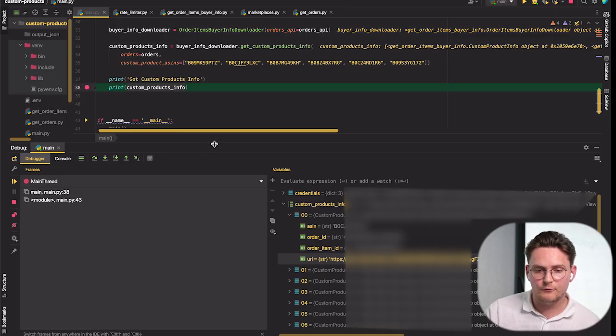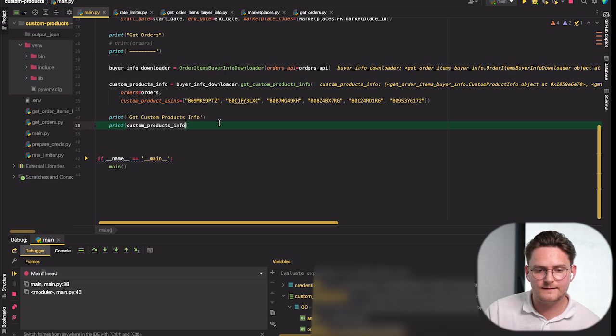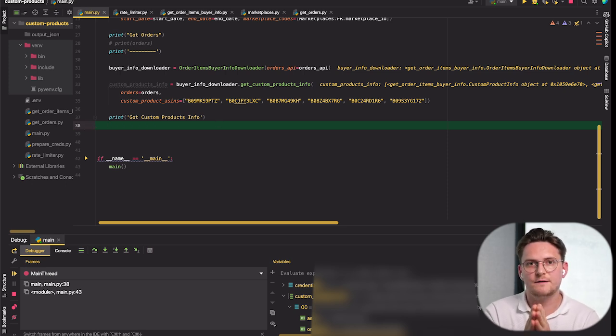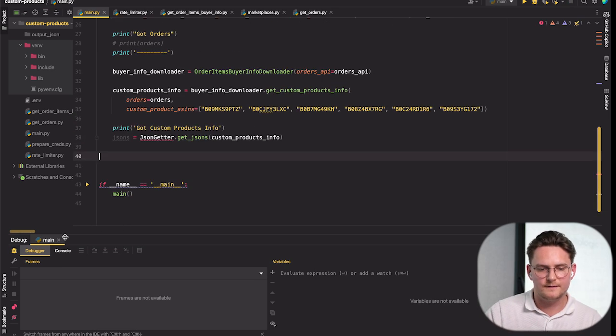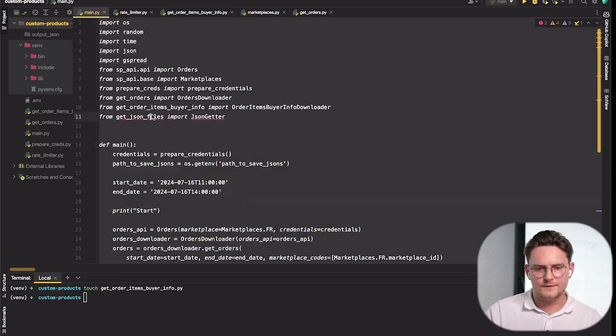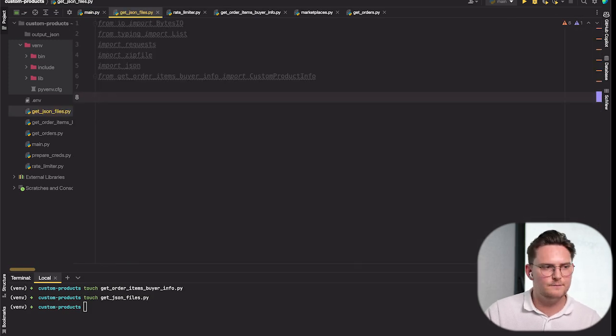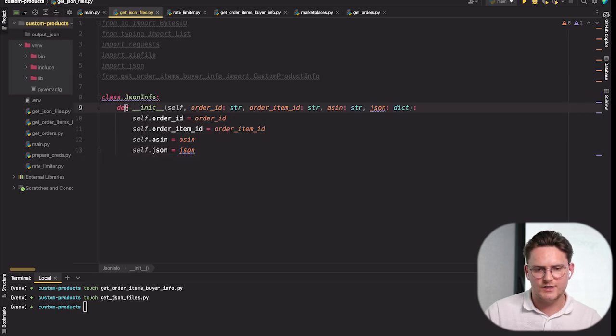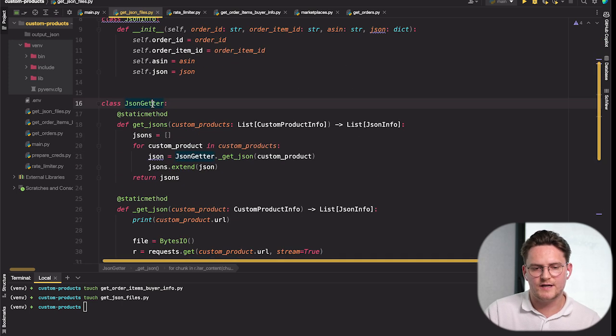Anyway, right now we have this. So we dug into those product information. And now the next step is to save them to JSONs, that afterwards we'll actually put them into Google Sheets. So let's create this JSON getter here. Let's import it from here. Now let's just create it. But first, let's do a couple of imports. Let's create a class JSON information with the order ID, item ID, ASIN, and JSON. And now let's create this JSON getter.